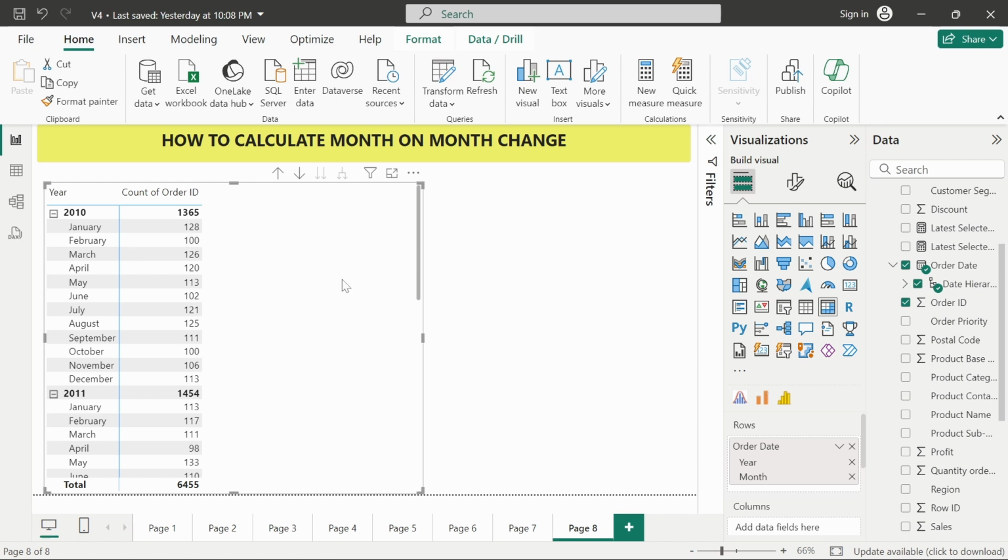Let's first understand the problem. So what you want to calculate? Month over month change, month on month change. So I want to compare the current month order count with the previous month order count in terms of percentage change. So for that, I would require a new column wherein I will have the previous month sales for the existing month.